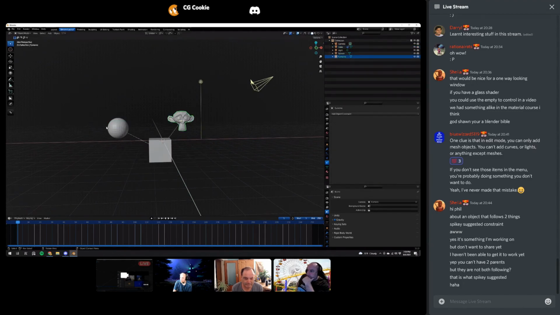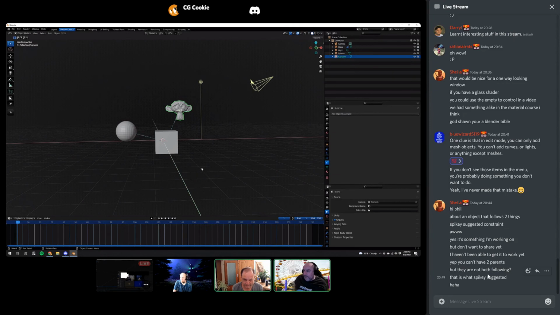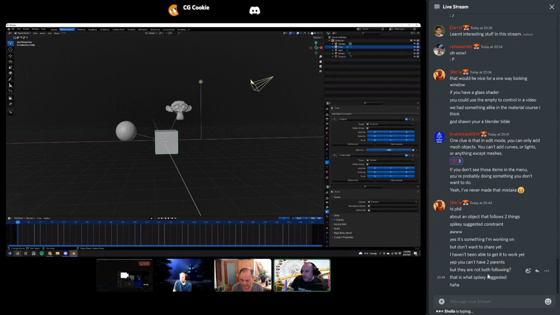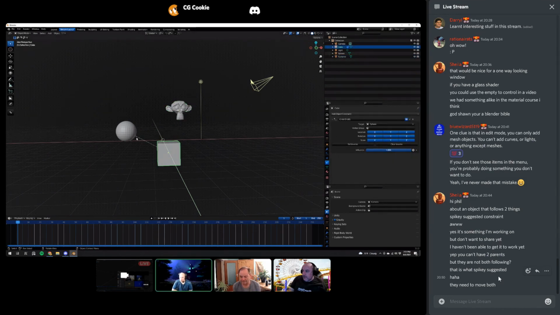Yeah, it does the same thing. Yep. I think what Sheila's asking is she wants to be able to move one object and have both other objects move with that. No, because that would simply be parenting. Yeah, you can parent. You can have two children of one parent.